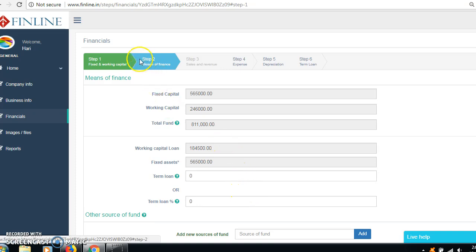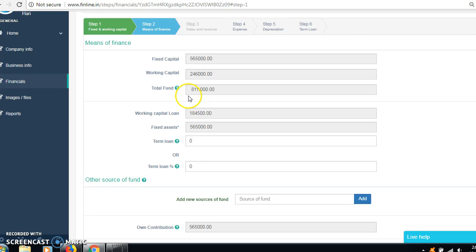And the second step is already given as means of finance. Means of finance means we will explain the total fund you need, the total cost of the project, the fixed cost I explained earlier, the total amount of the fixed assets, and the total working capital is listed here, and the working capital loan is already listed here. And now we are finding out how much term loan we need. The term loan is the loan for creating fixed assets, that is known as term loans.